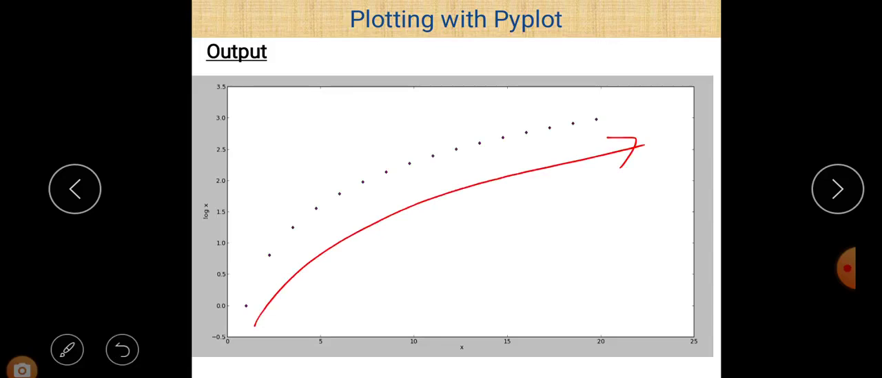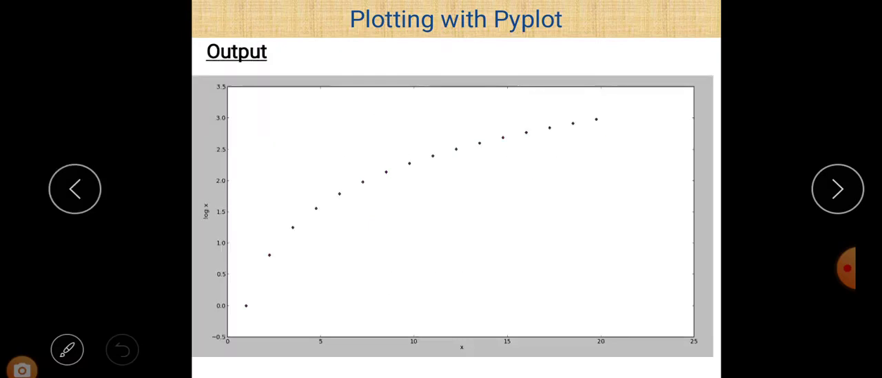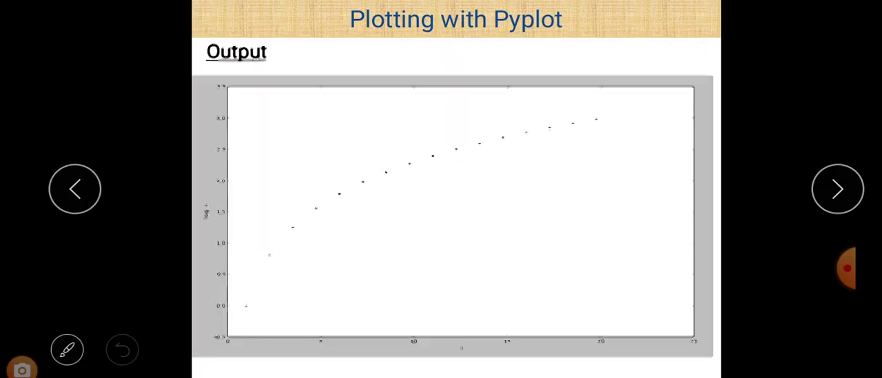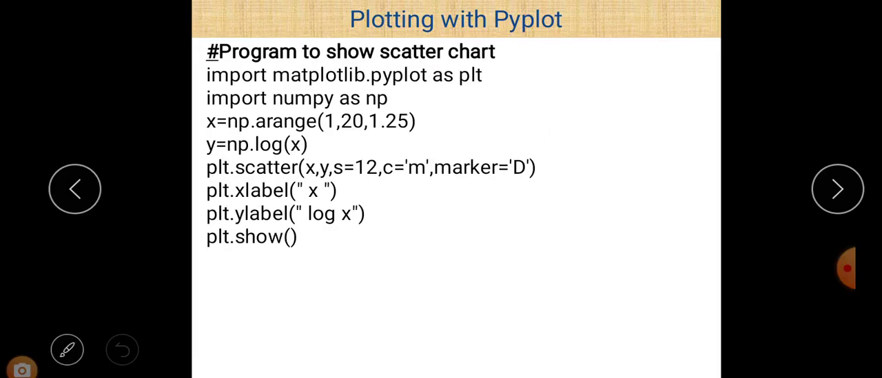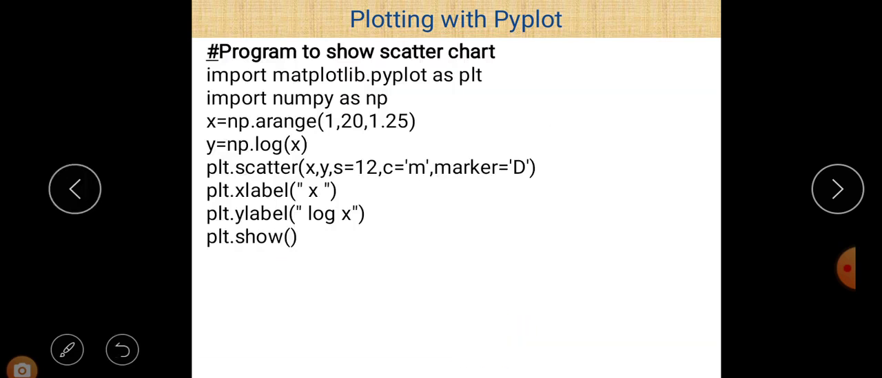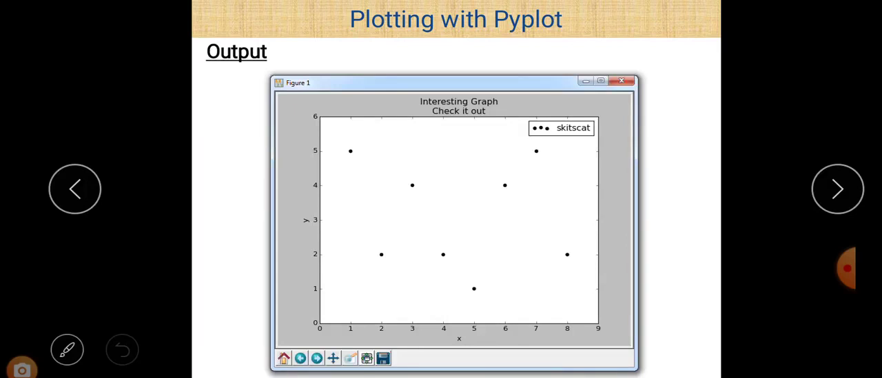And why is it so? It is because here we give the marker type diamond, so different diamonds are here, and the size is 12 and the color is magenta. The x label and y label are also given as in this question. You can increase the size.